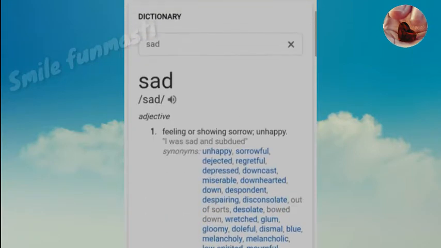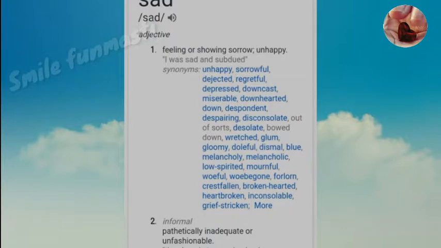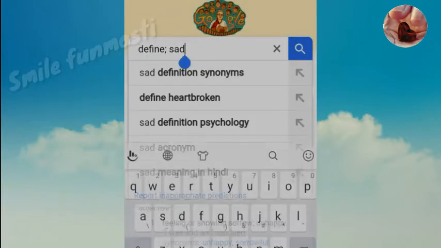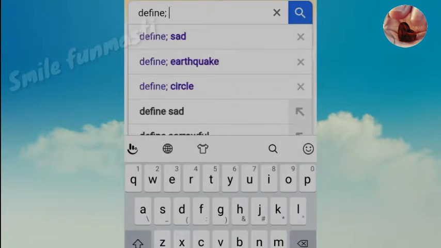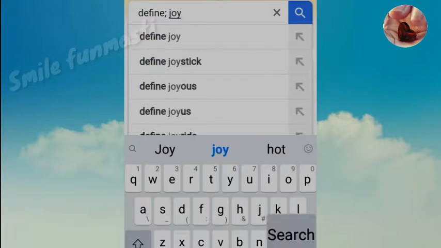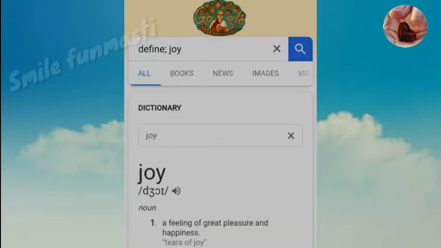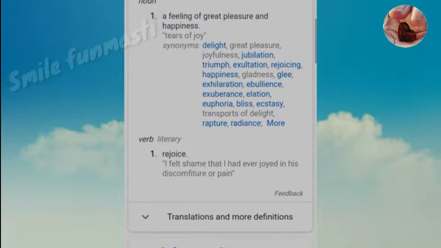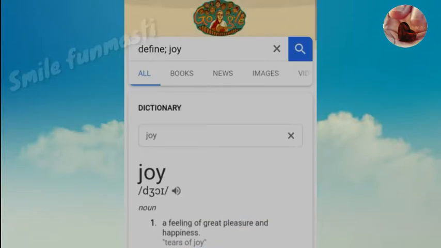Now this is the meaning of sad. We can see the result here. What is joy? Joy, you can see. Delight, great pleasure.